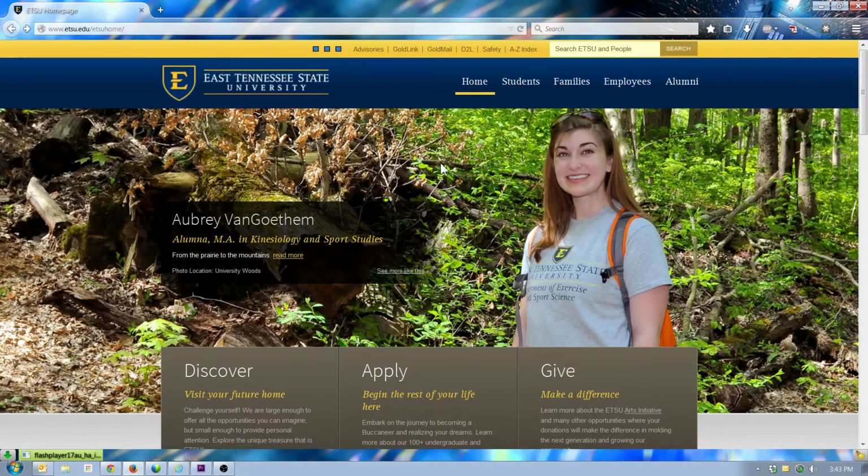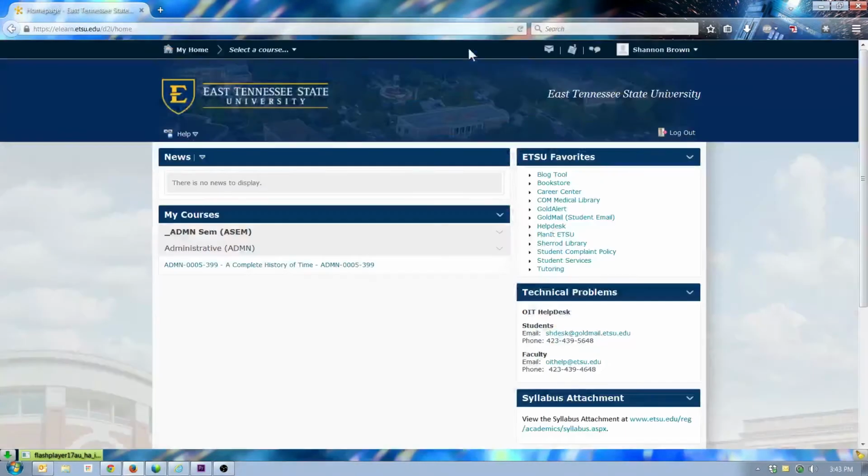Let's get started. The first thing we need to do is open our Desire to Learn page. Right now we're looking at the ETSU home page, and you'll find the D2L link right there. You're going to click it, and that's going to take us to our D2L page. You can also type elearn.etsu.edu, and that will take you directly to your D2L page.